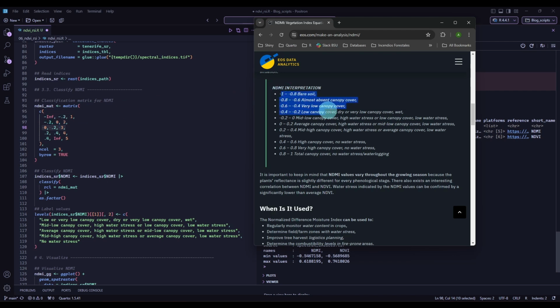So I put everything of these four classes into just one class, which I called low or very low canopy cover dry or very low canopy cover wet, which is basically the name of this one. And this is because we almost don't have values that go beyond -0.4. So I think it was fair to put everything together into one class.